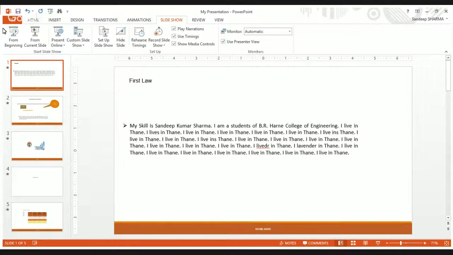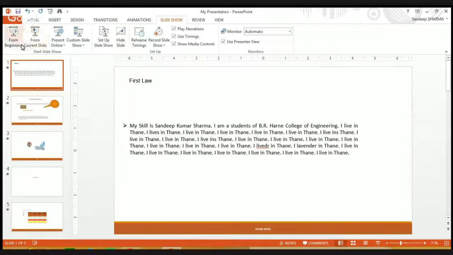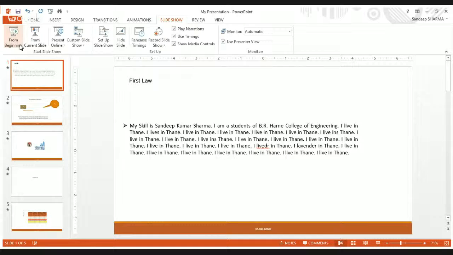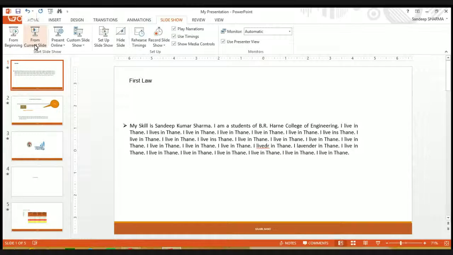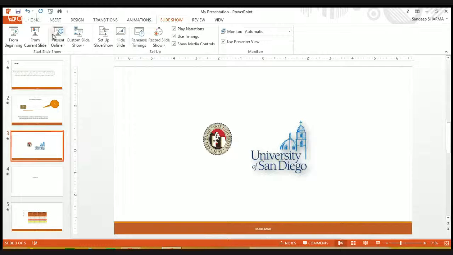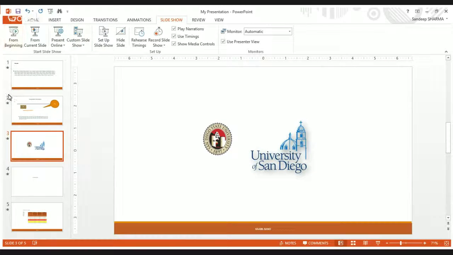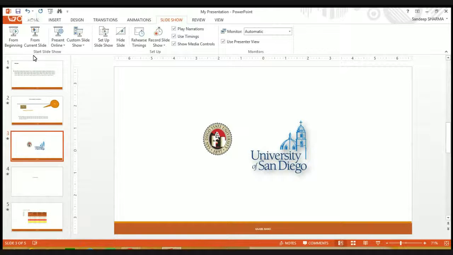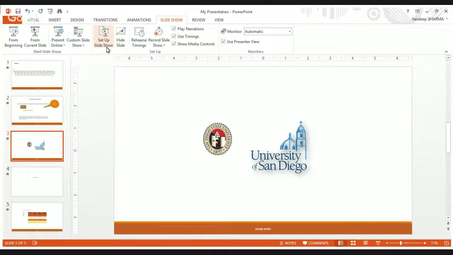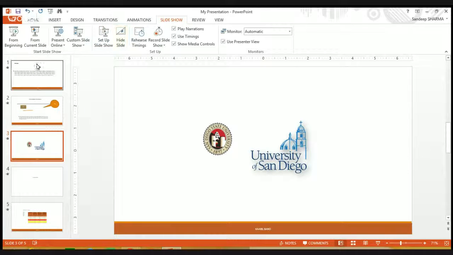So in this, you just need to know that you can begin a slideshow from the very beginning. You can start it from the current slide, maybe from slide 3. You can present online, you can have a custom slideshow. Basically, you don't want to present all the 5 slides, so you can select just 3 or 4 slides and create a custom slideshow. You can set up your own slideshow. There are many advanced features, you don't need them for this moment. You can hide a slide.